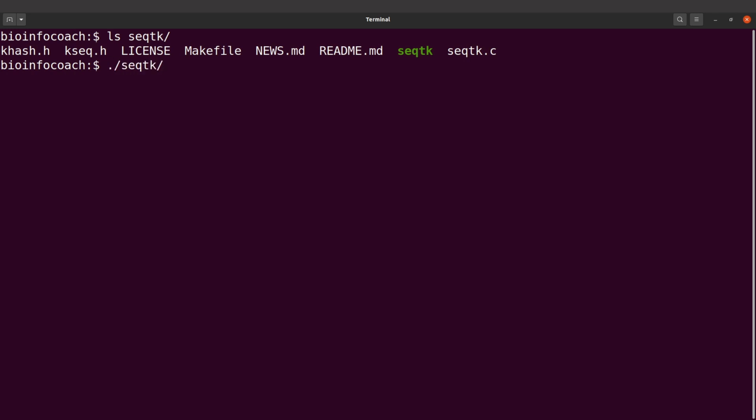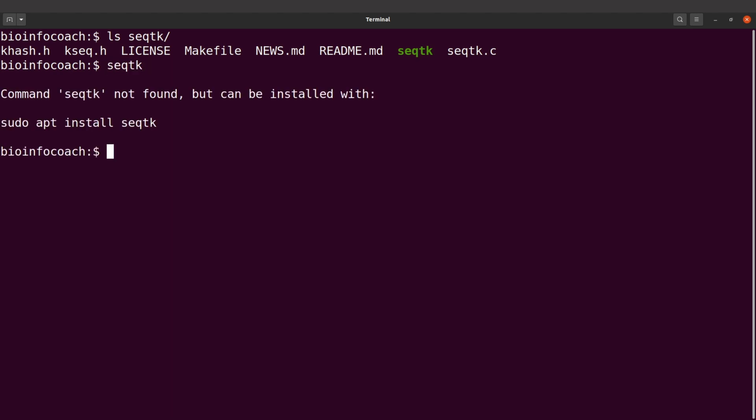First, we use this command, and now we also use ./seqtk. Okay, so already we are complicating things. So what we are going to do next is to configure our system so that when we issue seqtk like this, the executable will be opened for us. So that's what we are going to do next.